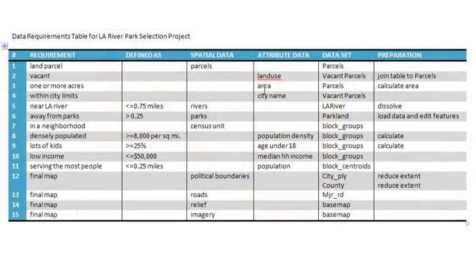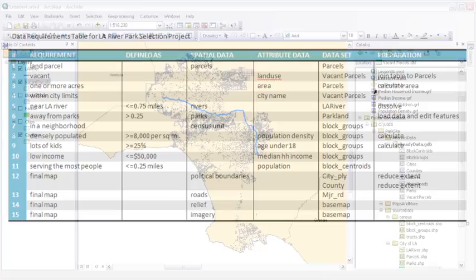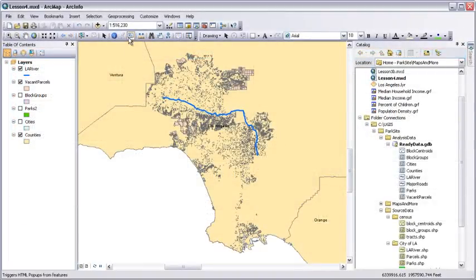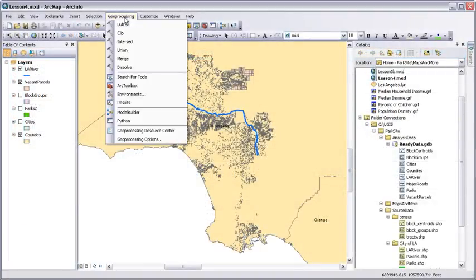Let's look at the data requirements table again. In row 3, we need to calculate the area of each parcel, and that's going to be in acres. But we also had the idea that there might be some adjacent parcels that are less than an acre by themselves, but more than an acre together. So our next objective is to dissolve the parcels. It's not listed in the preparation column because we didn't think of it till later. That happens. We can open the Dissolve tool from the Geoprocessing menu.